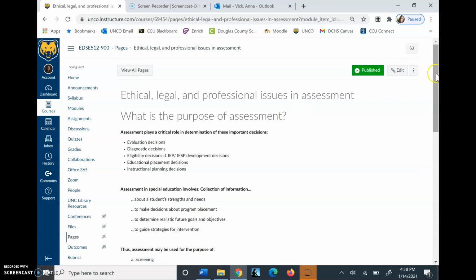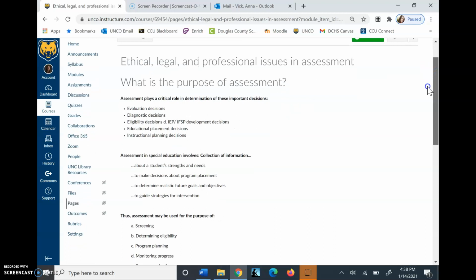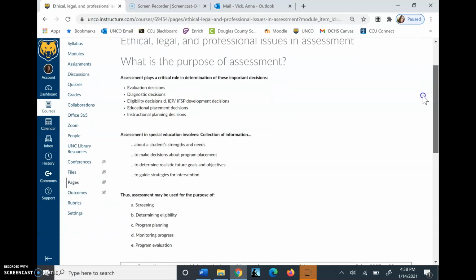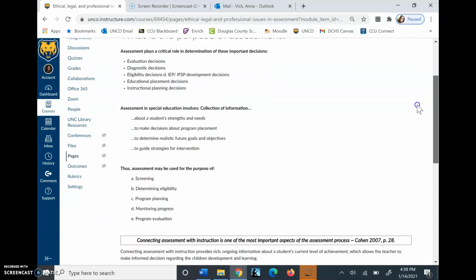You'll then see this content in Canvas focused on ethical, legal, and professional issues, and ultimately here on the purpose of assessment as well. So when we talk about assessment in special education, we really are looking to gather baseline data and information, a comprehensive, multidisciplinary, team-based evaluation for a student to identify all of that student's strengths and areas of challenge or difficulty in the educational setting. So we really need to identify impact here.